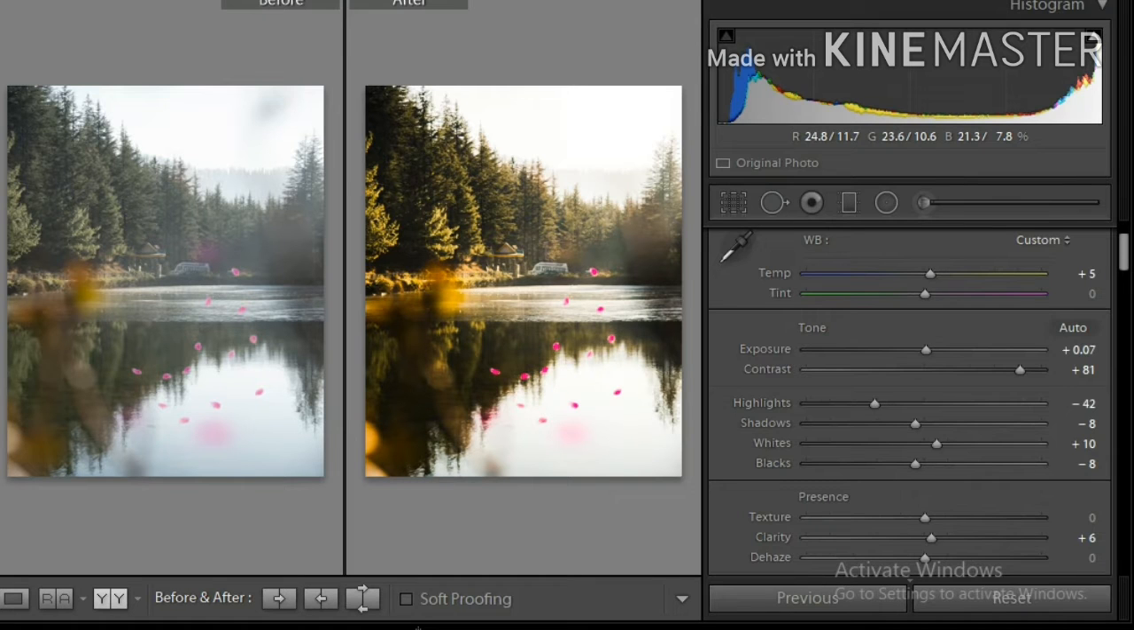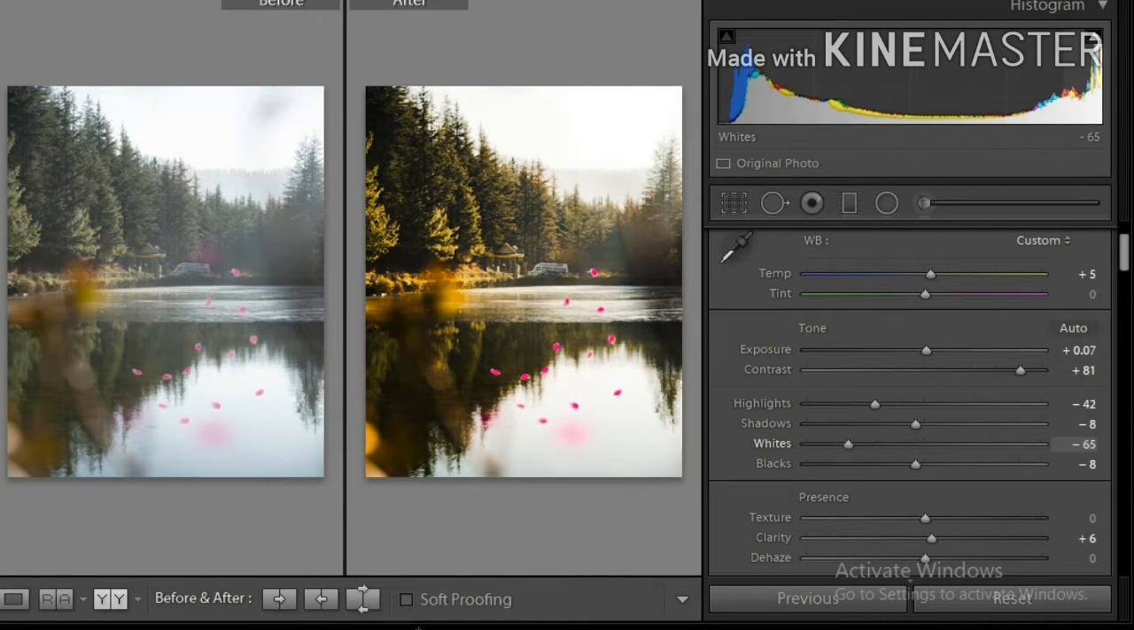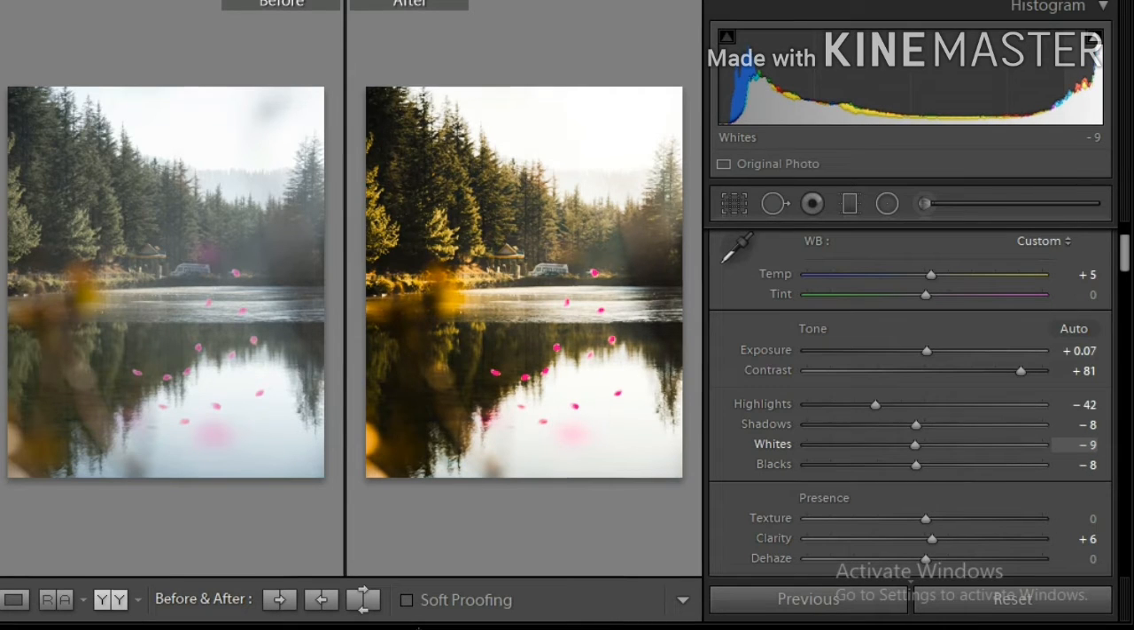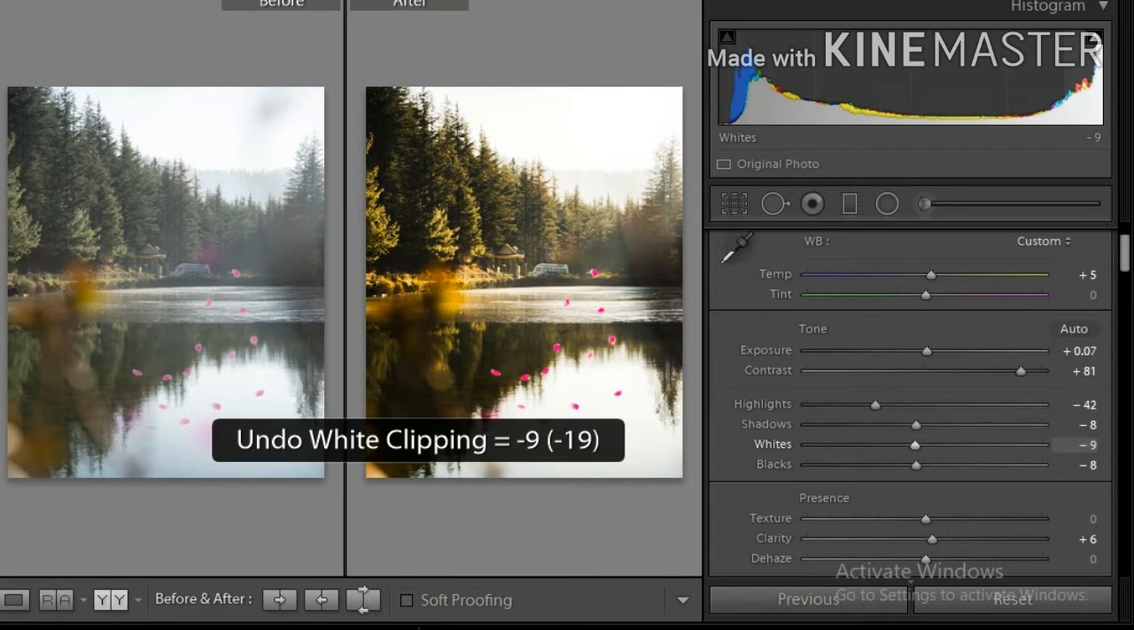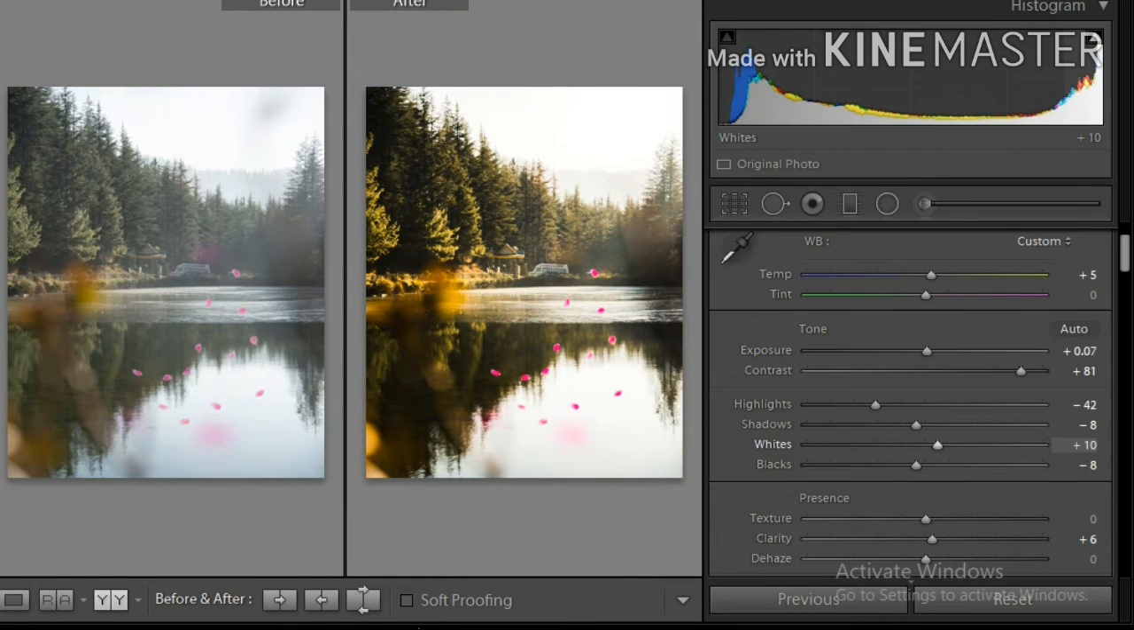And with the whites, I generally keep them up, because I want the whites a little bit popping out. I don't want it dull. If I put it like this, it looks a little bit dreamy. Firstly, you put the highlights down so that you get the background you are looking for. Then you put your whites a bit high so that you get the dreamy look, and blacks obviously down.